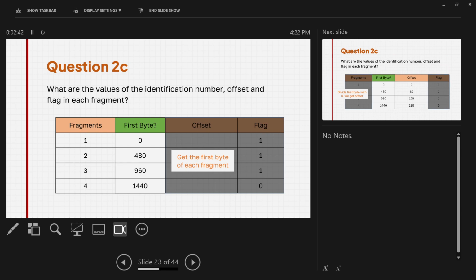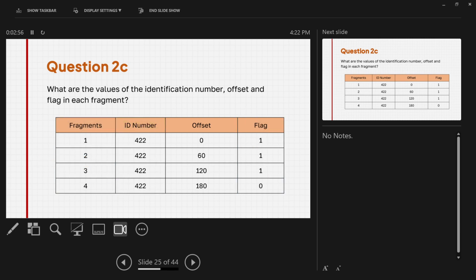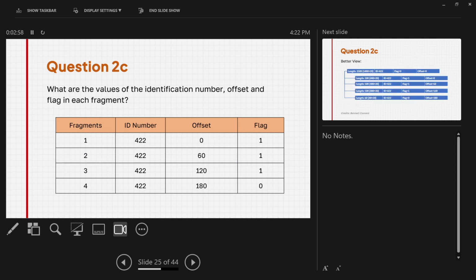Now, since I already have the first byte of each fragment, I can just divide this by 8 and I will get my offset. So the offset is basically your first byte divided by 8. Then now we have the complete table with the full ID, offset, and the flag. Any questions?